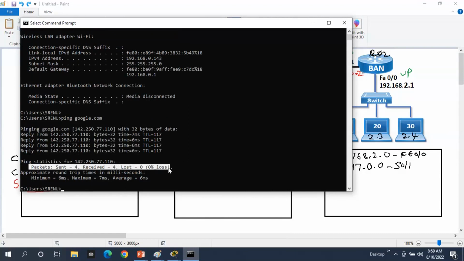Means from my computer and Google server, both are communicating or not? Yes, communicating. How can we say both are communicating? Because I have sent 4 packets and I have received 4 packets, with 0% loss, then you can say it's communicating. Agree? Yes, sir.